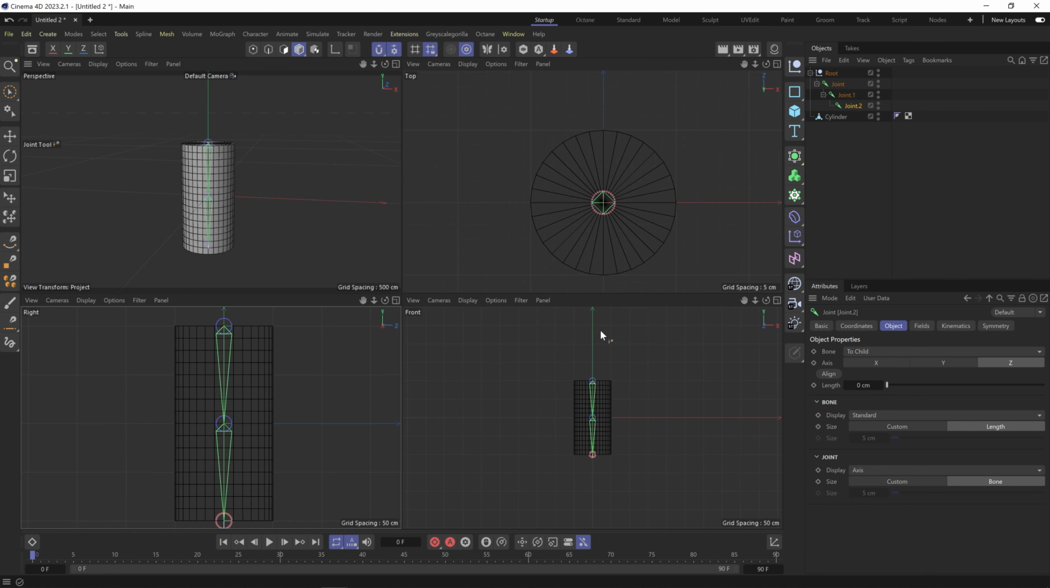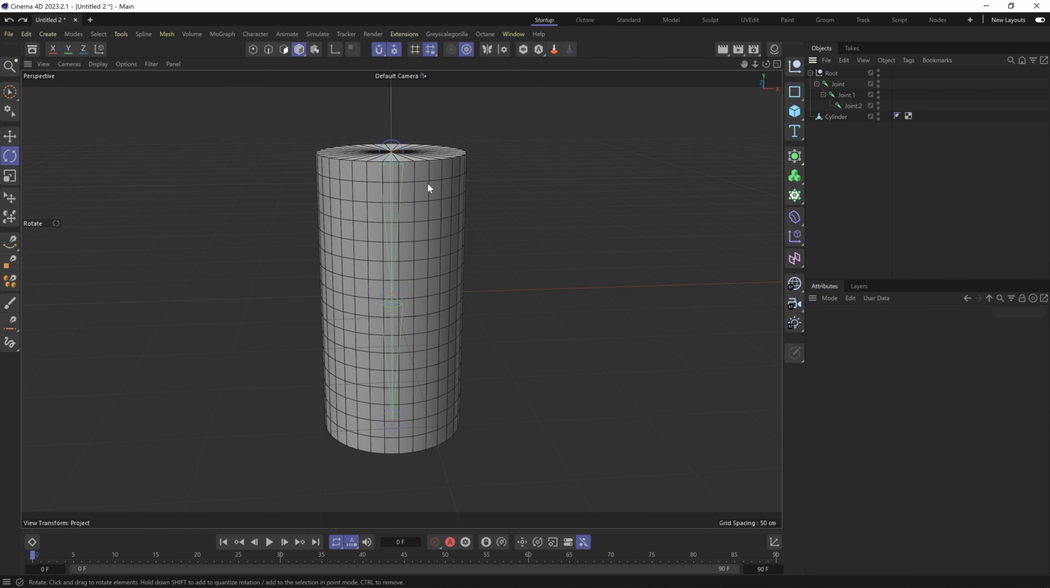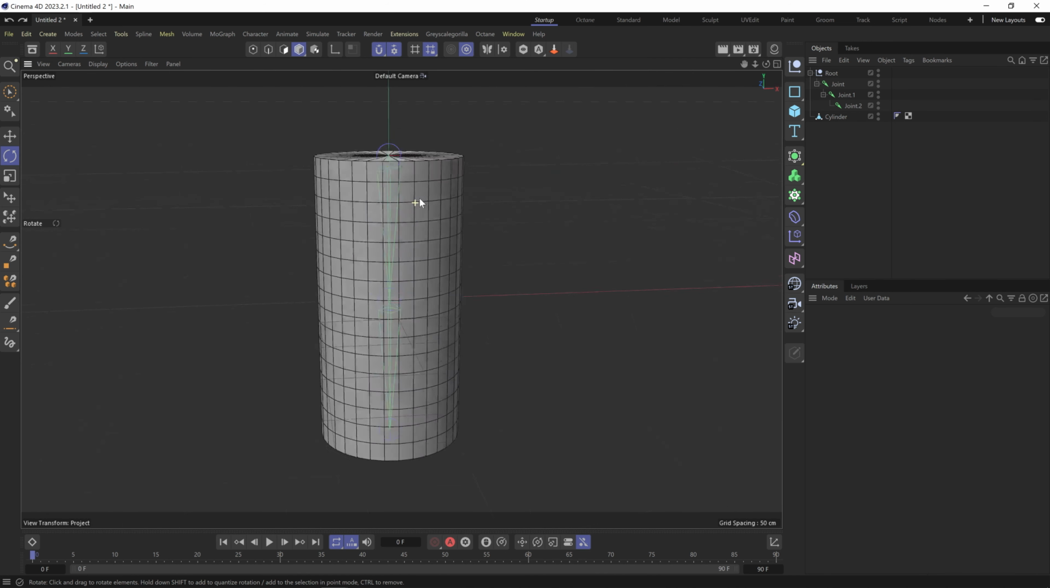We now have our joints. And if we go to here, nicely snapped to the center. And there we go. We now have our 3 joints created, properly lined up within our cylinder.